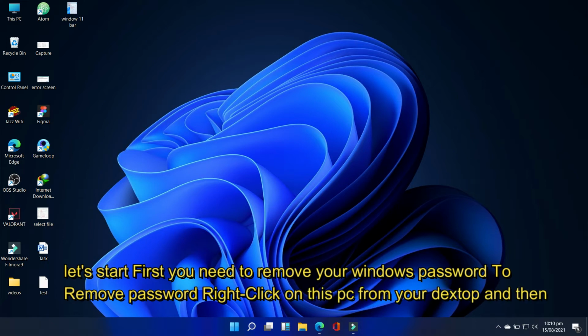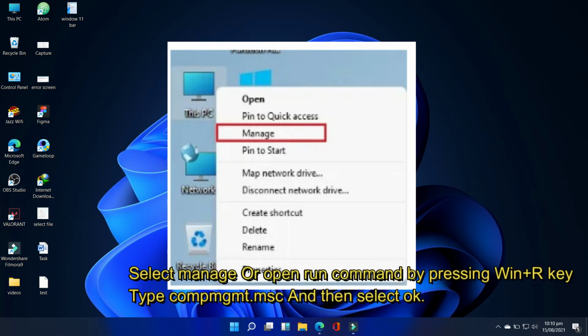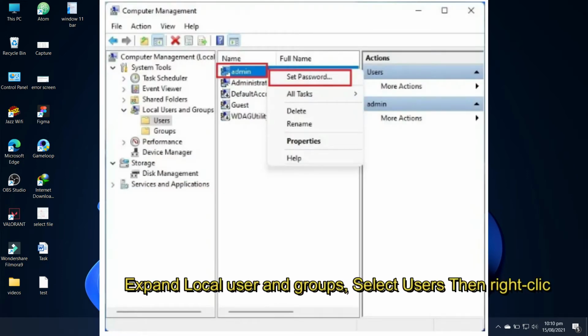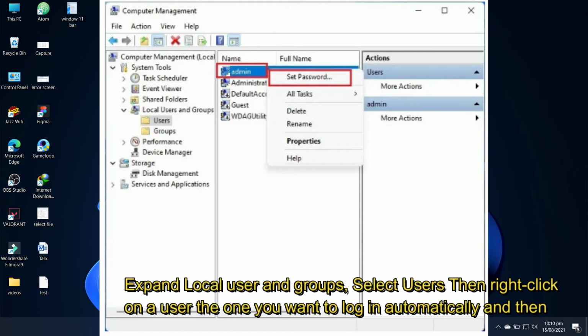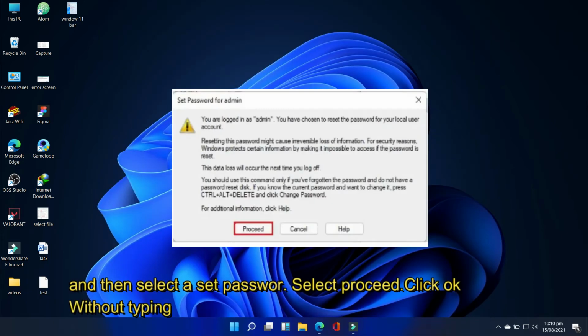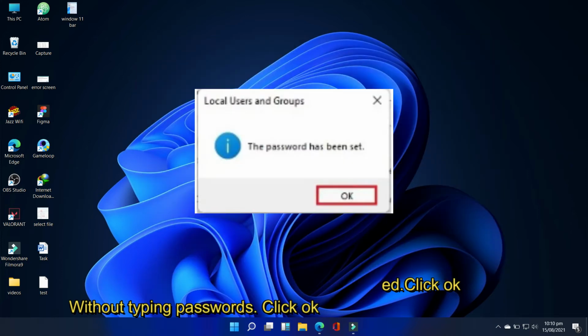To remove the password, right-click on This PC from your desktop and then select Manage. Or open the Run command by pressing Win+R keys, type compmgmt.msc, and then select OK. Expand Local Users and Groups, select Users. Then right-click on a user, the one you want to log in automatically, and then select Set Password. Select Proceed. Click OK without typing passwords. Click OK. The password has been removed.